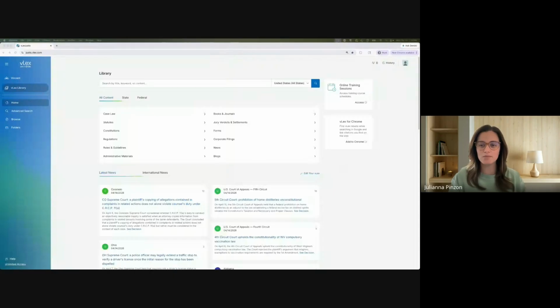I'm excited to show you our vLex platform. In case you were all used to Fastcase, we've revamped our platform and it's now vLex.